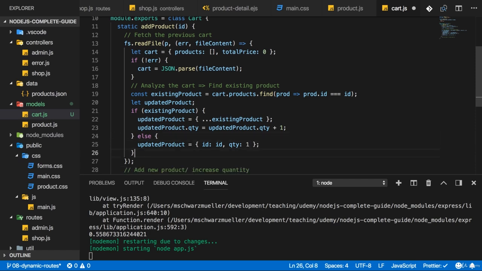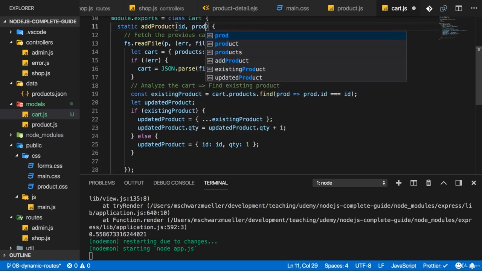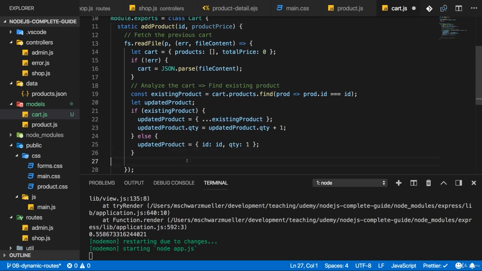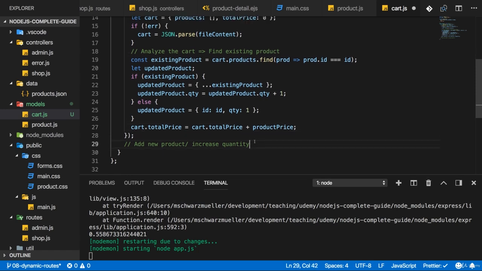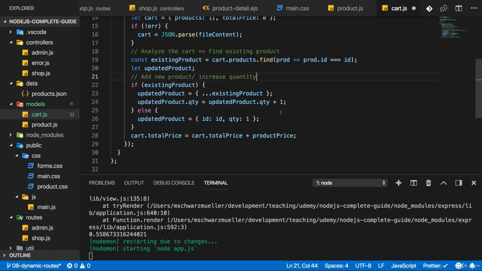Now the remaining thing is that I want to update the price of the cart. Now we got the cart here with the total price, and the total price will always rise by the price of the product we added. Now I don't have that information in here though, so I expect to get it as an argument, product price. And therefore here after this if else block, I can say cart total price equals cart total price plus product price, right? Because we want to increase that. So now we got our product added. So we found it, and we also analyzed it and added a new product, increased the quantity.